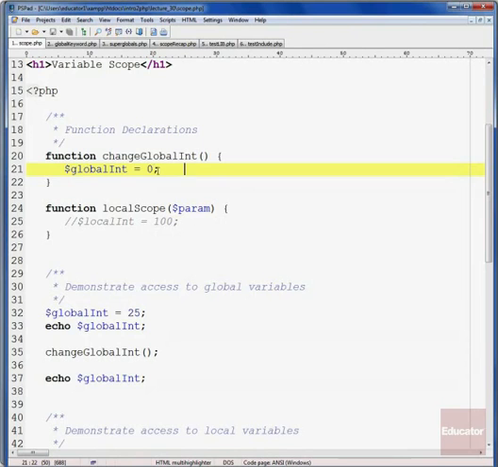So again, all we're doing here is actually setting the local function variable global int to 0. The change doesn't get made. So here, when we echo global int, it's going to show 25. When we run the function that's going to try to change the value, it's not going to work, and so we're still going to see that global int outputs 25 as well. Let me just include a break statement here.